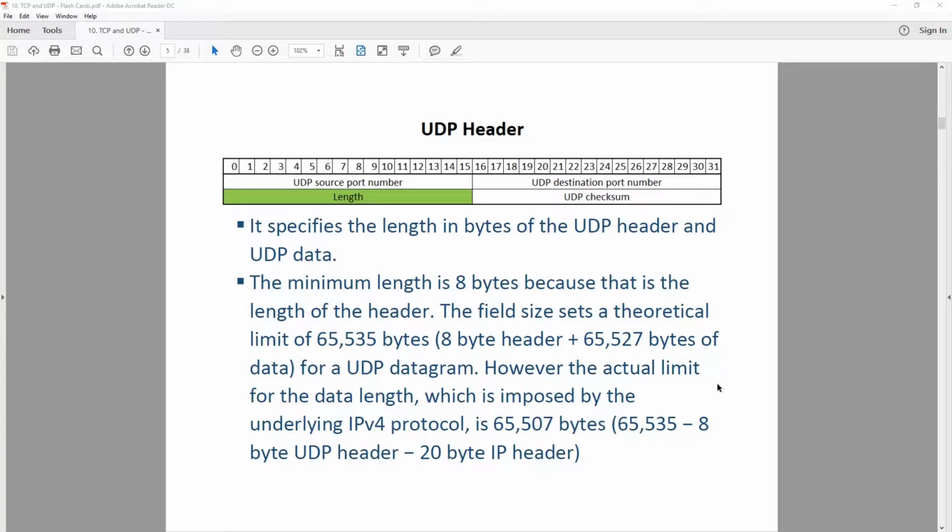However, the maximum limit for the data length, which is imposed by the underlying IPv4 protocol, is 65,507 bytes. In IPv6, we can have jumbograms, which makes it possible to have UDP packets of a size greater than 65,535 bytes, and in that case the length field will be set to 0.